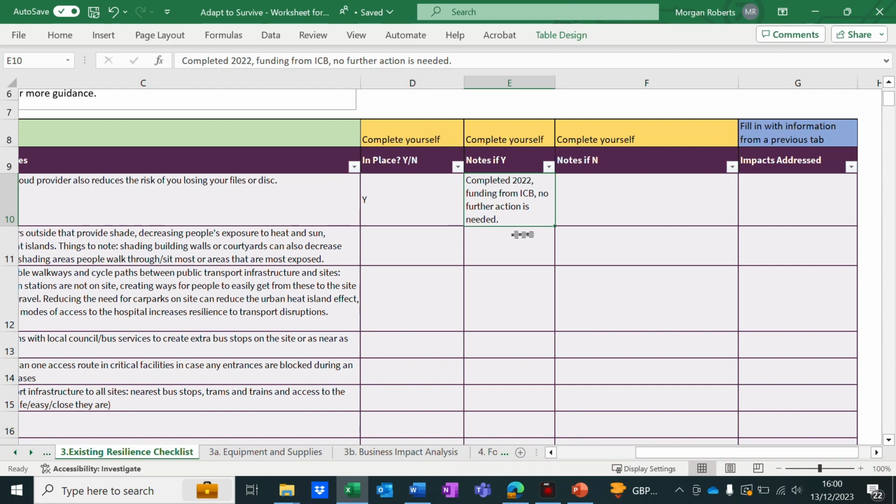This will help you with reporting, evaluating progress later, or even sharing best practice with other trusts or wider partners if they're asking what techniques you've got in place. You can have all that information here.